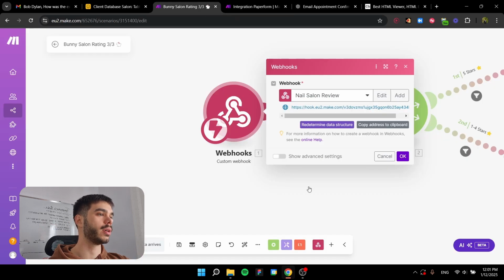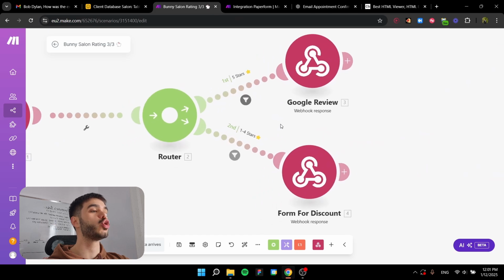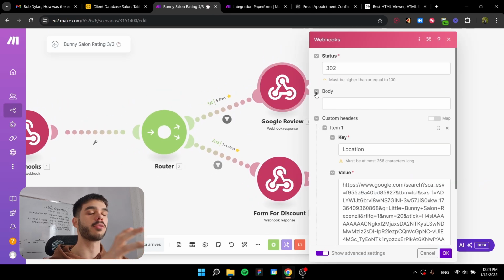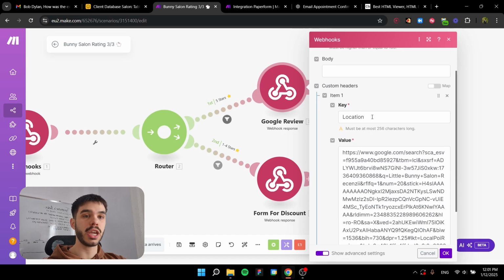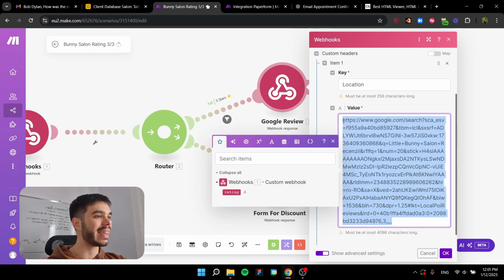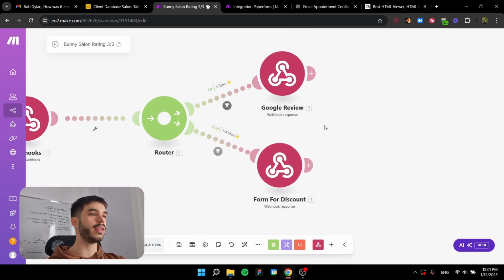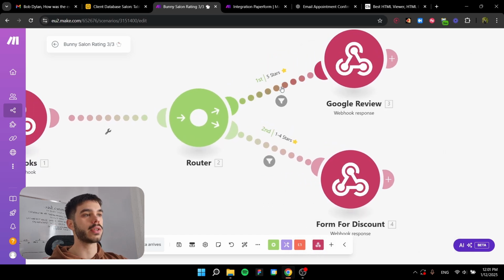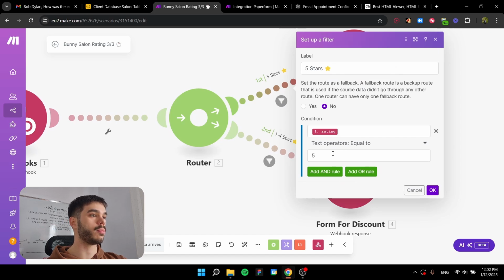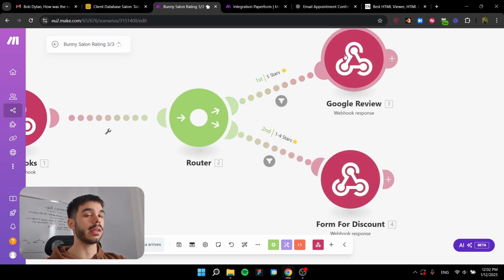We are going to see here that we need a router and we need 2 webhook responses. Here at the webhook responses, the status is always going to be 302, right? And here we are going to add a custom header. First key is going to be location, and here we are going to paste the link that we want our customer to be redirected to. We're going to create 2 of these, 2 webhook responses. Both of them are going to have status 302 and the key as location, but the value is going to be different. Here we are going to create 2 filters. So basically for 5 stars, if the rating is going to be equal to 5, we are going to be redirecting him to this link.